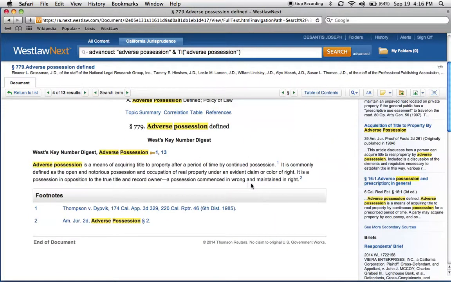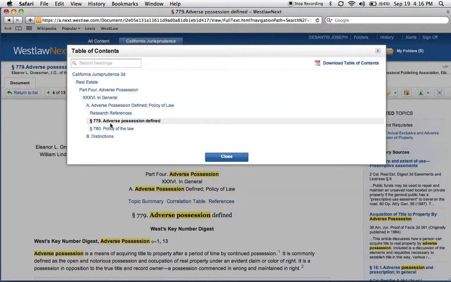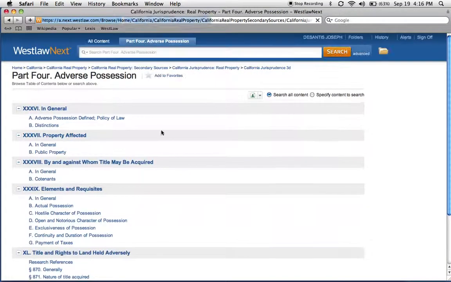Once we found something that's relevant, we want to see what's around it. So to see the sections that come before and after this, well, we could go forward and backward, but it's easier to just click on the table of contents. And here we can see everything that comes around it. Once you've found something useful, it's a good idea to kind of back out of it. So I'm going to go up here and Part 4, adverse possession. This looks pretty relevant. So I'll click here. And I can see right here, this is exactly what I want.